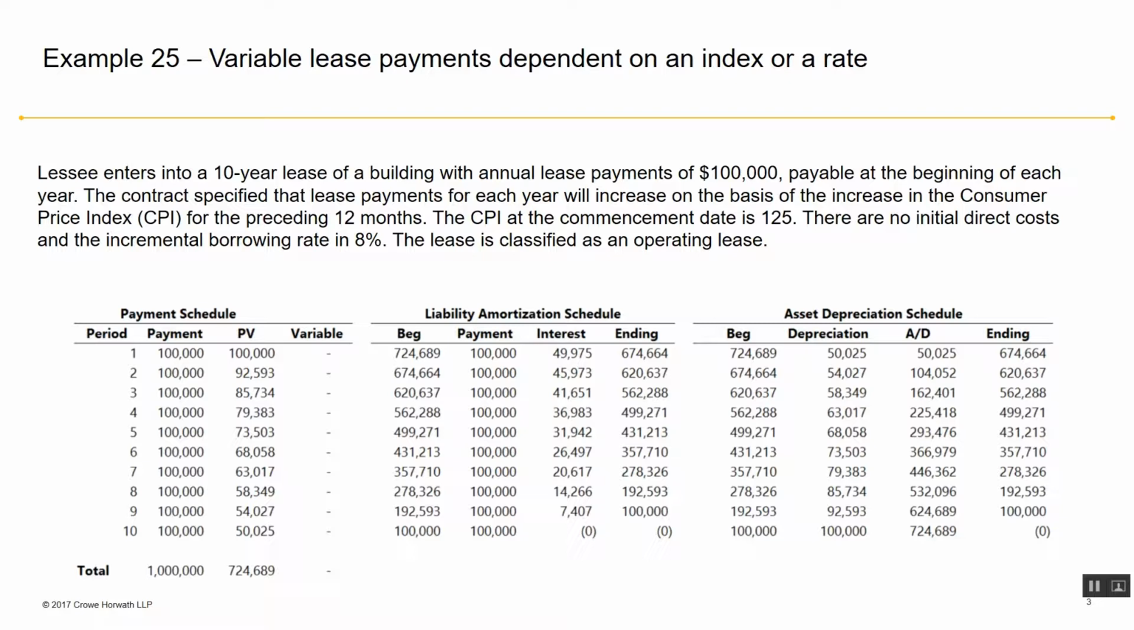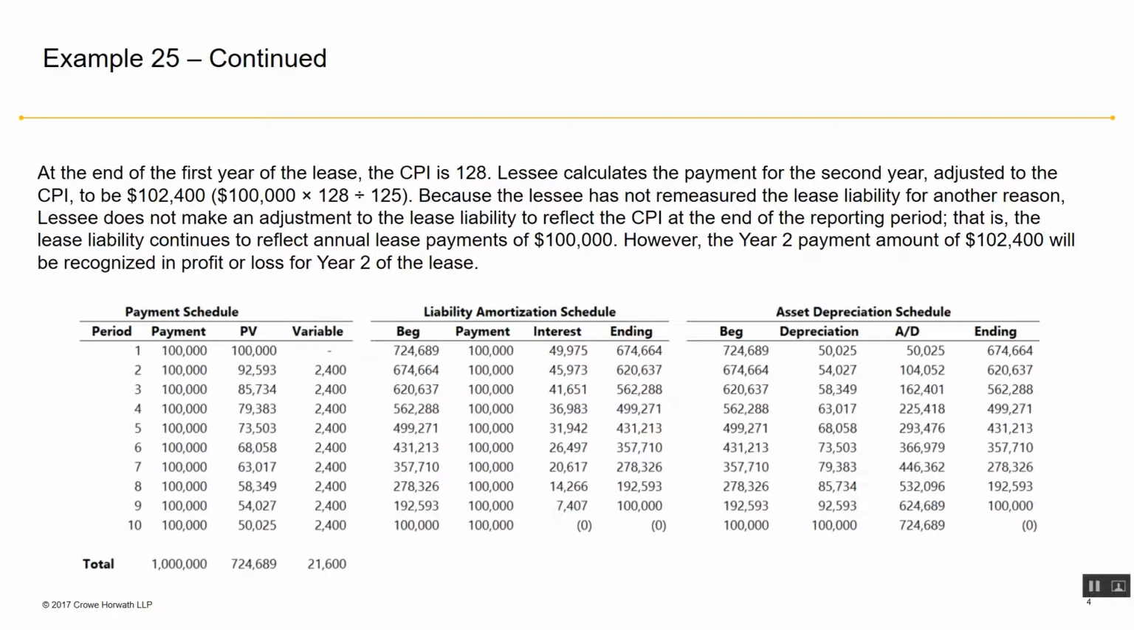Given these facts, we have a payment schedule with annual payments of $100,000 and with a present value of future minimum lease payments at $724,689. $724,689 is also our beginning balance for our lease liability amortization schedule and the beginning balance for our asset depreciation schedule.